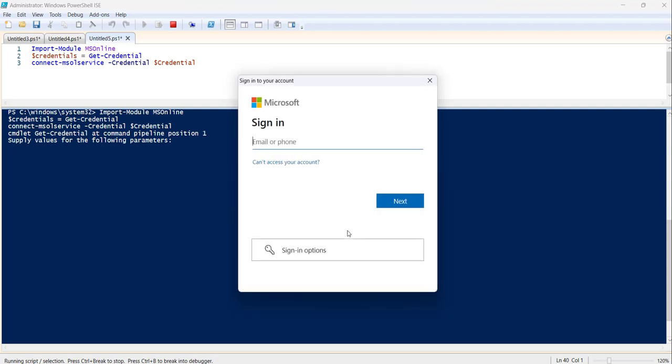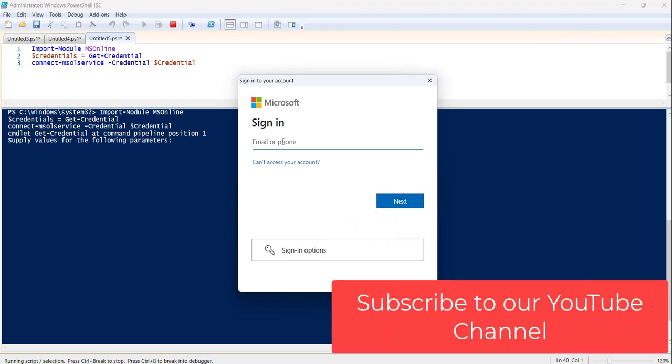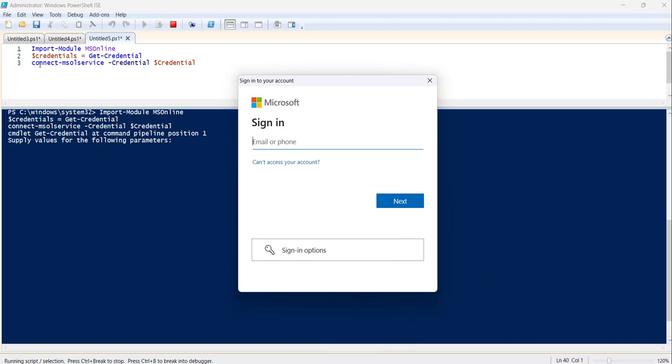You can see we are able to run this particular command successfully without any issue. Now you need to enter your Azure credentials to proceed further. So we are not getting the error that we were getting earlier. Okay, so this is how you can fix this particular error.